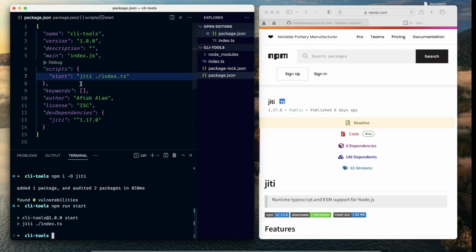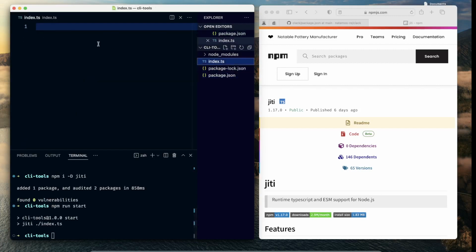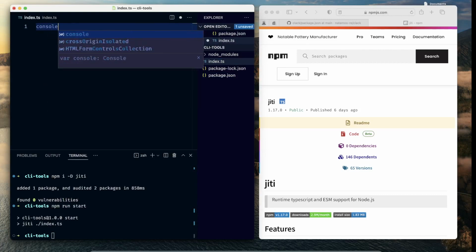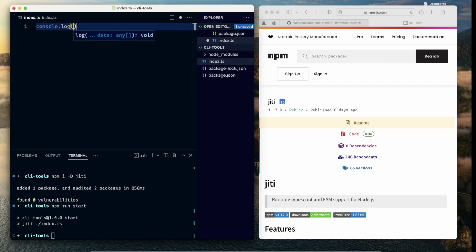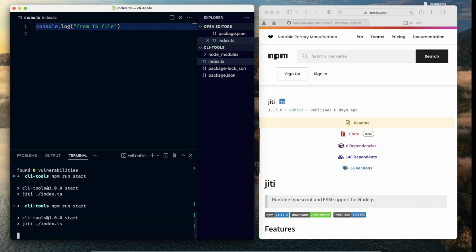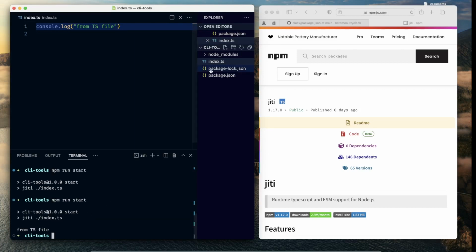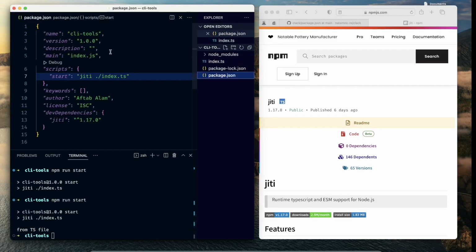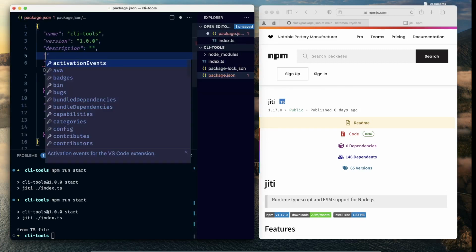Nothing's there, right? Let's go ahead. Save this. Rerun this again. It's working. Change the type to module.